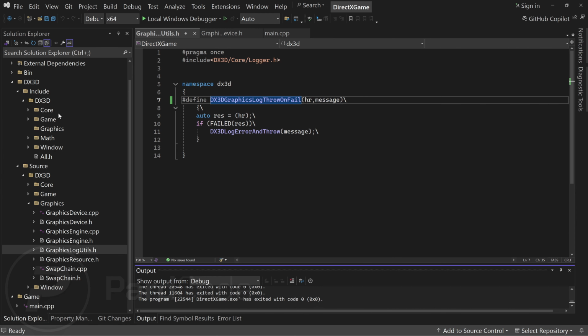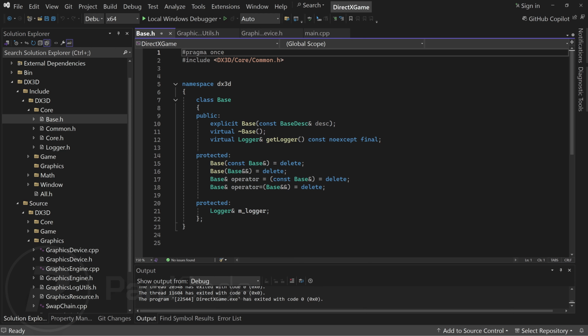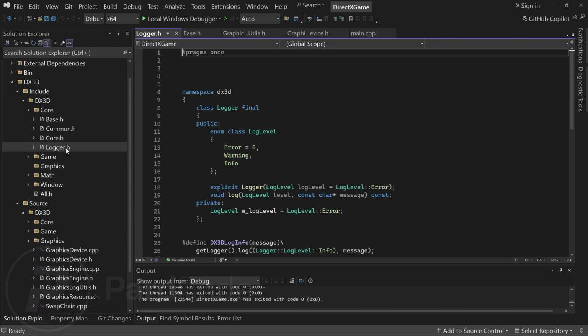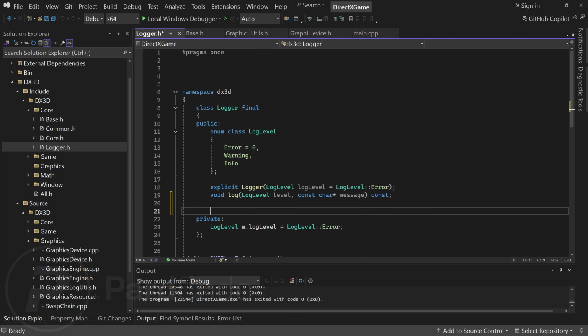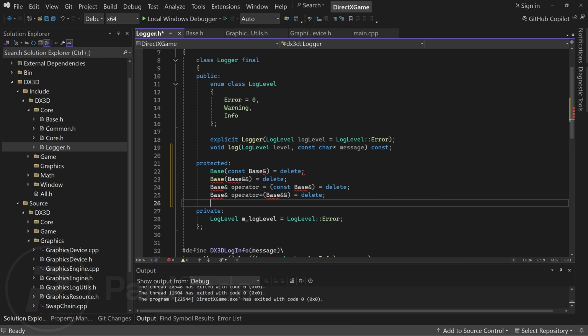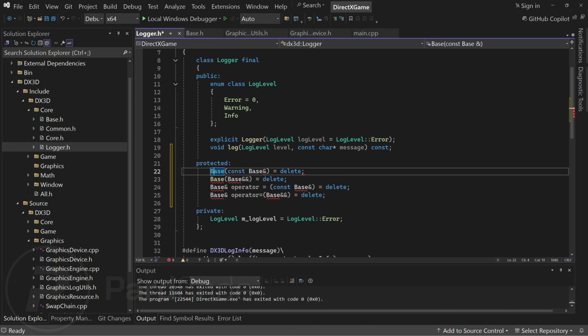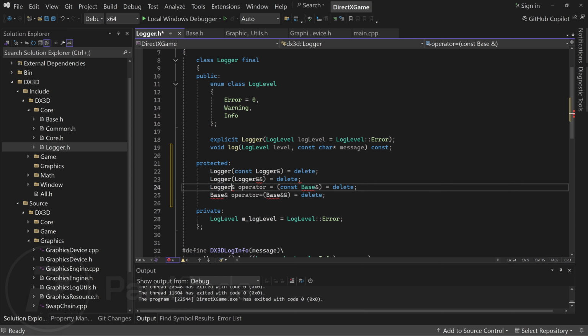Last but not least, let's go to the base header file and copy the code snippet that deletes the copy and move operations. Then, let's paste it into the logger class. Even though this class doesn't handle dynamic memory or other complex resources, it is better to explicitly disable copy and move operations. This prevents shallow copying and helps maintain encapsulation.